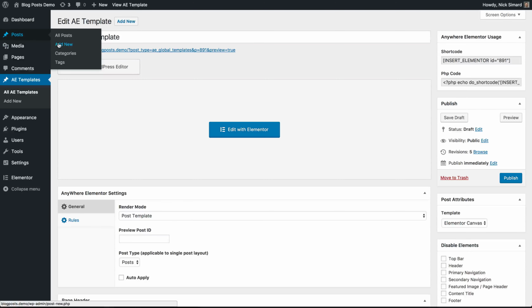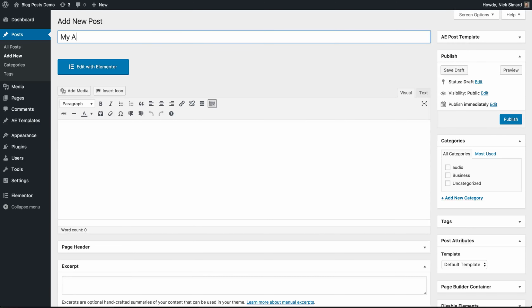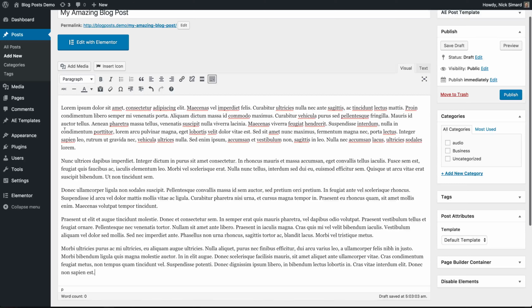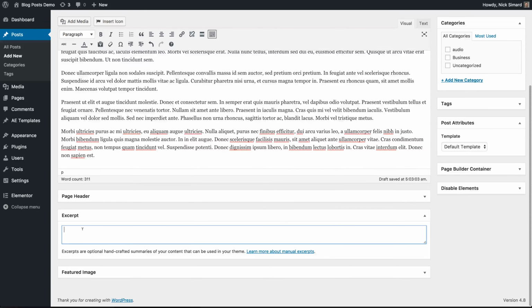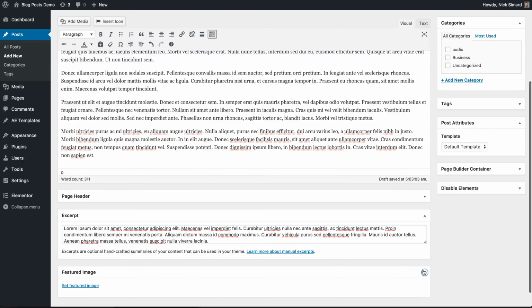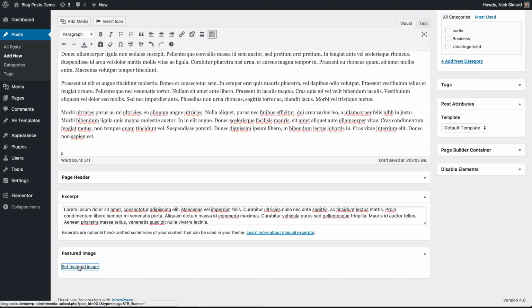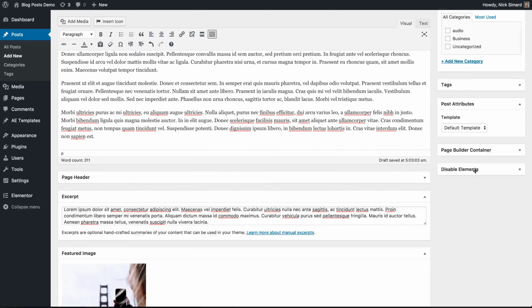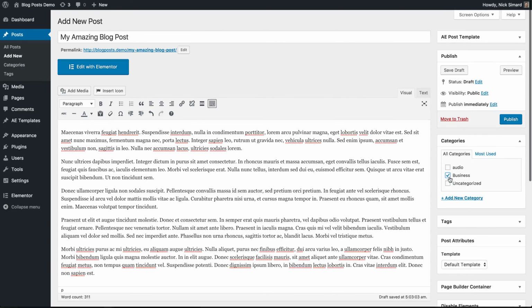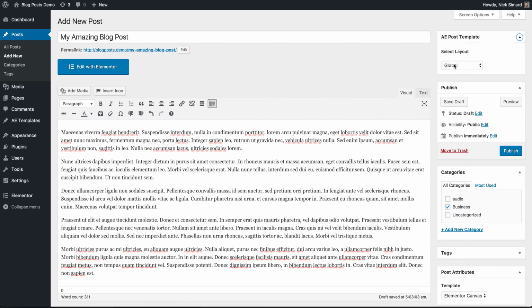Now, how do we add a post and use this? My amazing blog post. Paste some content here. I'm going to cut out a little bit of this to use as the excerpt, which will show up as that large intro text in the post. Choose a featured image. Use this image just to show you that it's not just the waves that are embedded. Business category, Elementor canvas, so everything's blank except for my post template.